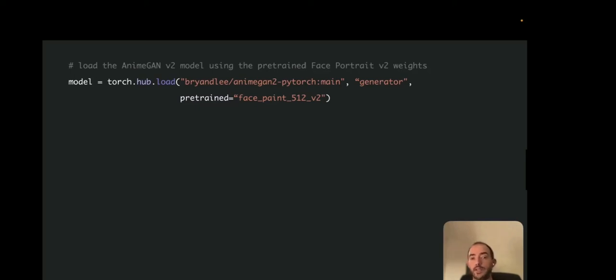So inside Brian's hubconf.py file, he has a function called generator, which creates the model and returns it. So this is the function that is used to create the model. And pretrained is an argument that his generator function takes. And pretrained, we're going to set it to face_paint_512_v2. That's the one that we saw generate all of those awesome images. The pretrained means those are the parameters for the model that have already been trained to create pretty pictures. And it's the weights and the biases.